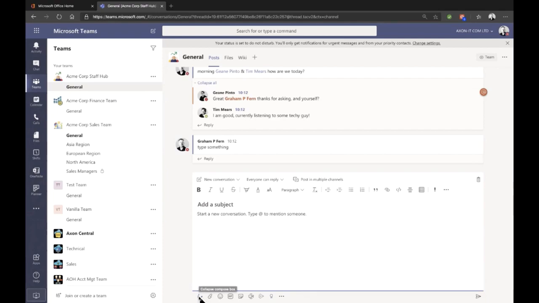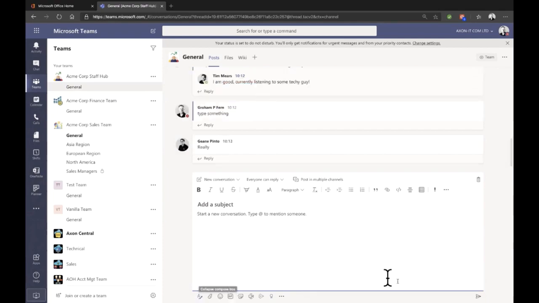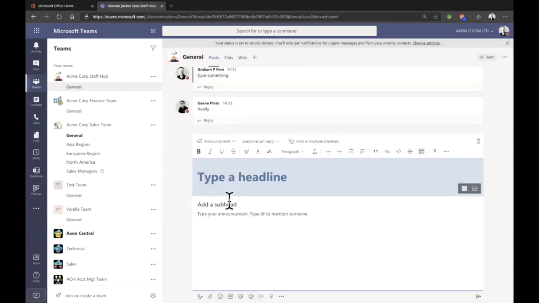And now actually hitting the return key doesn't send the message. I've actually got to go down to the bottom right hand corner and hit send. So now I can make things very feature rich to get a message across. It might even be an announcement, I could put an image in there and whatever I want.